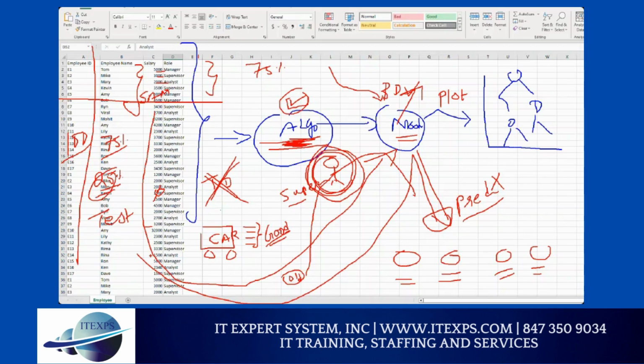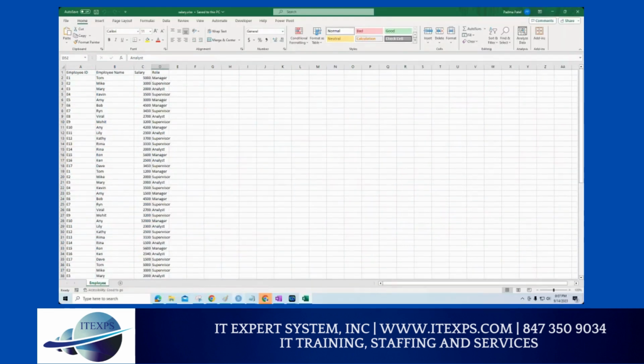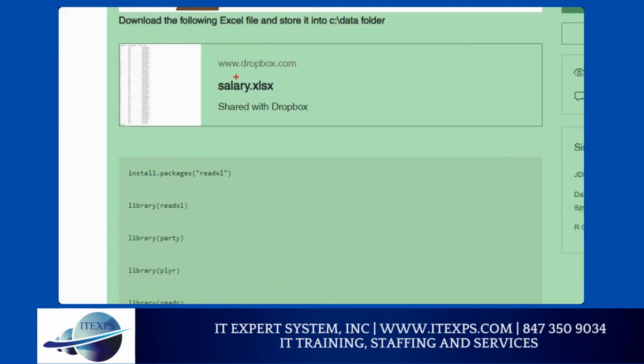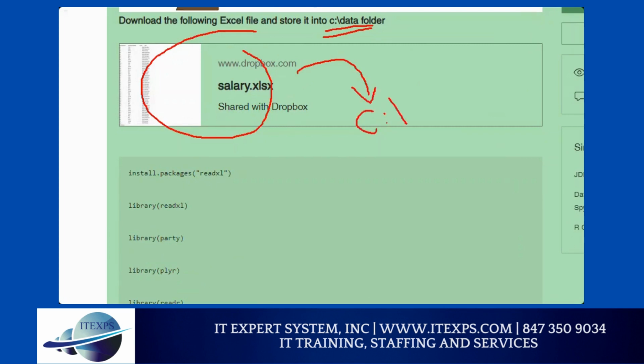Now, I want you to download this file. So you just click here and download this file and copy it into your C drive data folder. Download this file and copy it into your C drive data folder. Let me know when you download and copy.